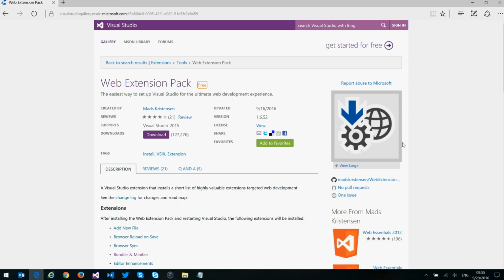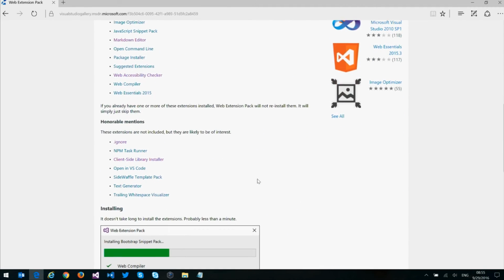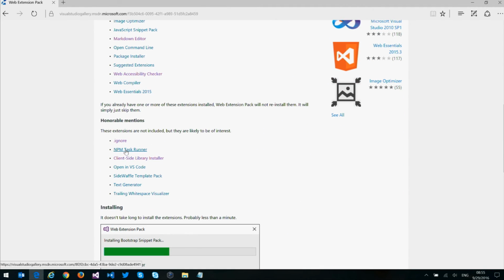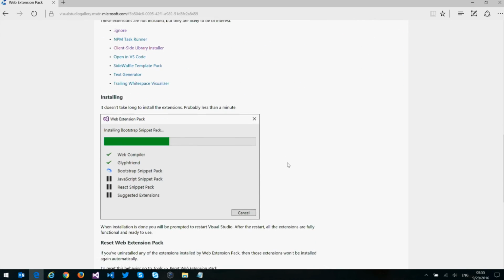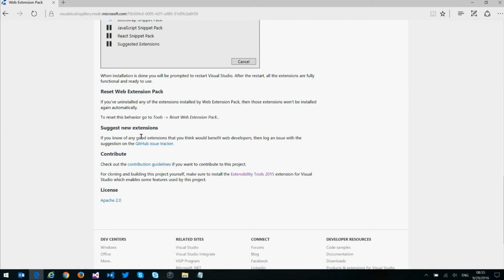So here's the Web Extension Pack. You see here are all the extensions that it wants to install. Here are all the things that it said, oh, these are pretty good, you probably want to install these too, but I'm not going to do it because they're not web specific. Here's what it looks like when it installs things. You can reset it, you can suggest new extensions, and so on.